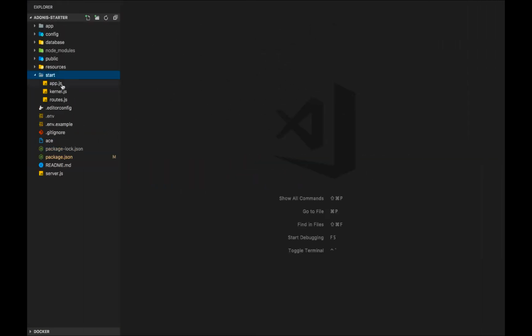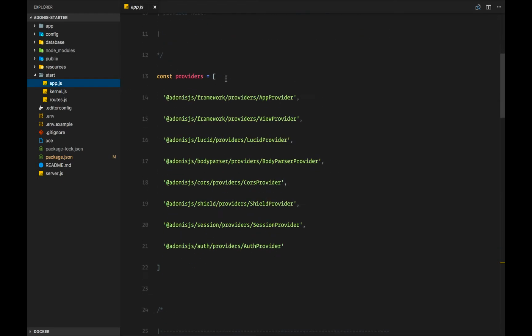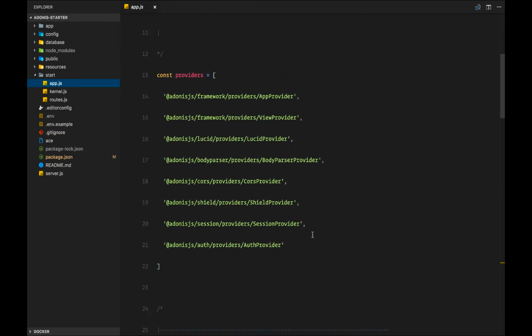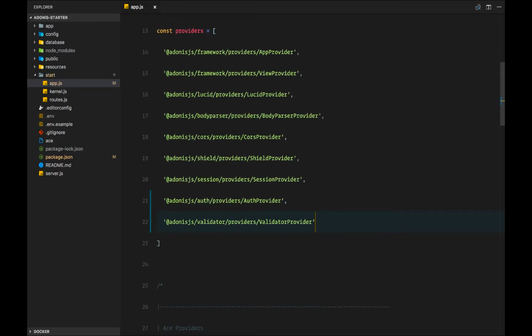In our start directory, we have the app.js and we have a providers array right here. So we just need to paste this in with the others. Now look at these providers. We have an app provider, a view provider, a Lucid provider, a body parser provider, a cors provider, and all that good stuff. Now what does this do?